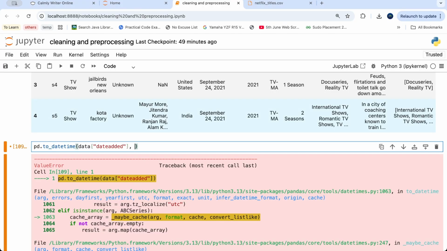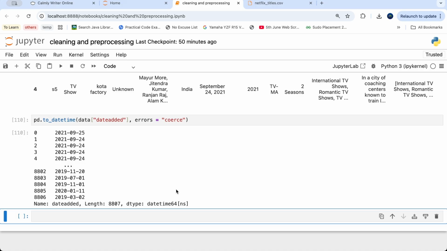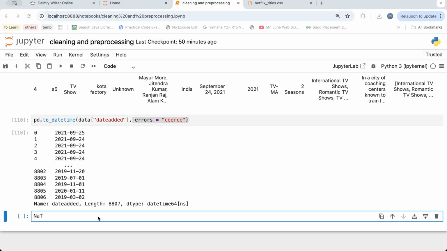So there is an argument called errors. Errors is equal to 'coerce', right? Now if you run this code, you will see that all the values are now converted. Basically what's happening is the values which couldn't be converted, for those values error is not raised. For the invalid dates, it is just going to replace them with a value called NaT, which is 'not a time'. That's Pandas' version of saying null.